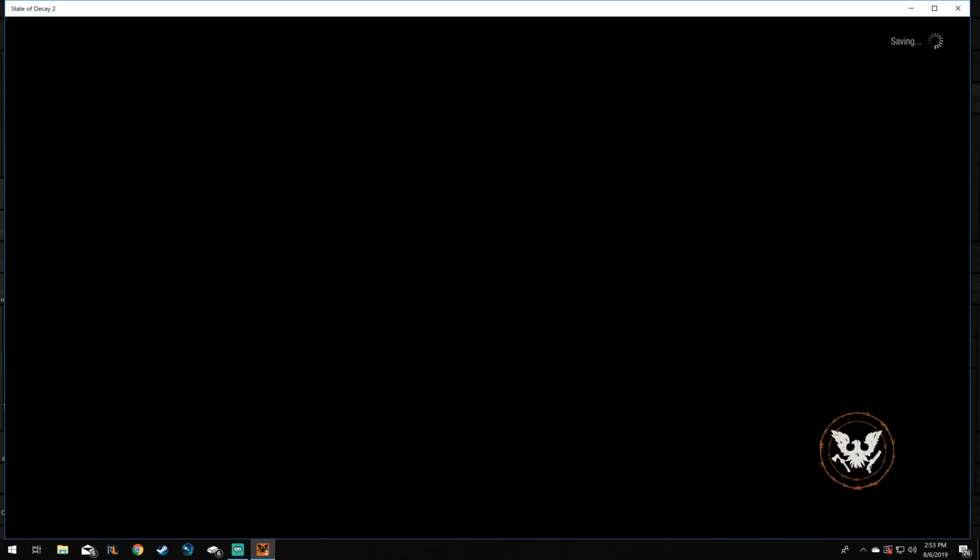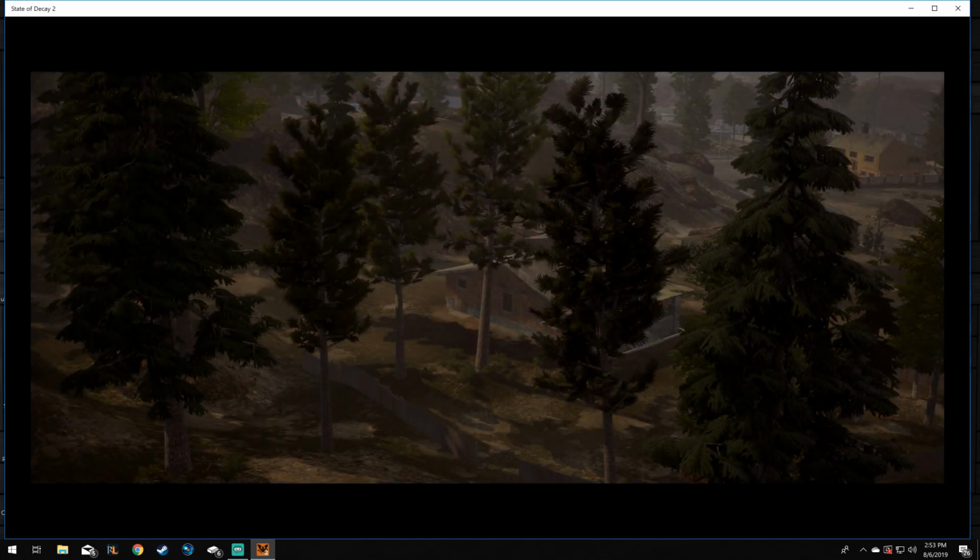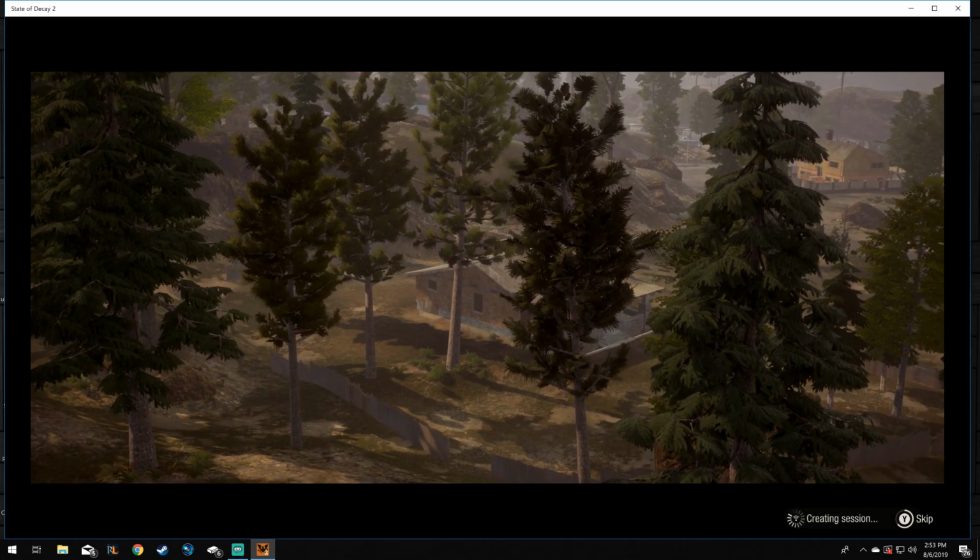Like I said, these characters aren't going to matter too much, as you can change the skin and their characteristics and their traits, their skill levels. We'll go ahead and skip this.